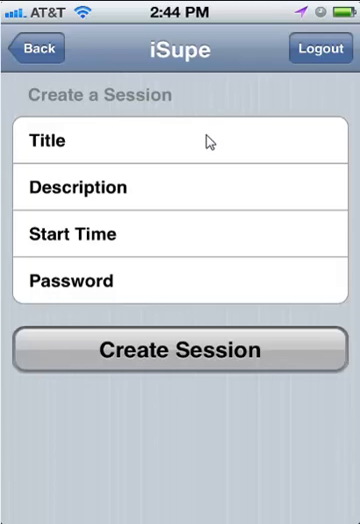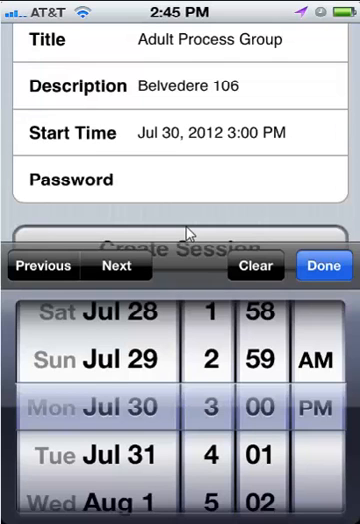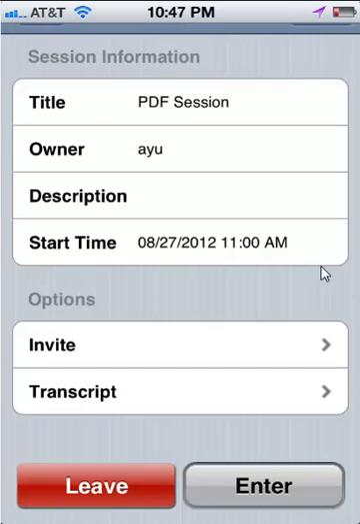We'll enter a title, a description, a planned start time for the session. You'll notice when we click on the start time field, the iPhone's native date time picker will pop up. Finally, we'll enter a password for the session and choose to create the session.